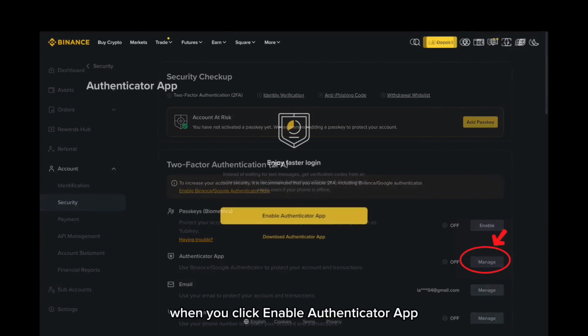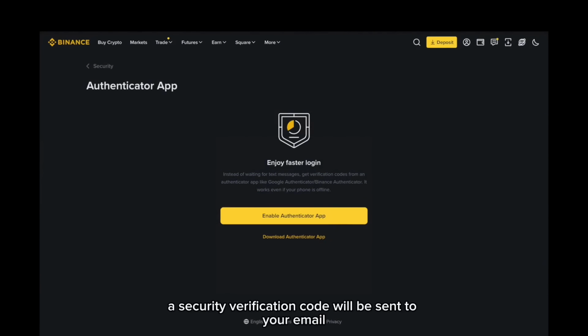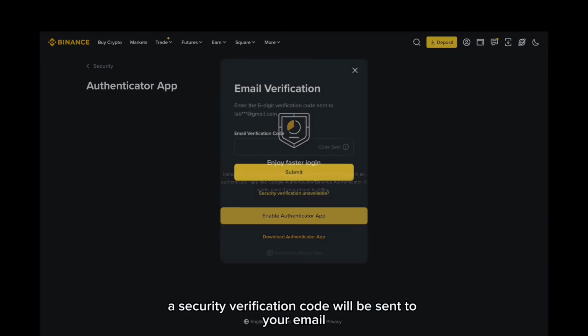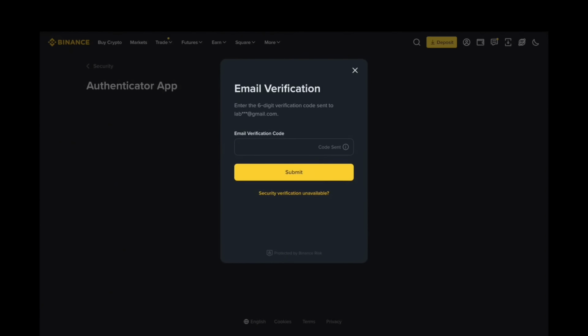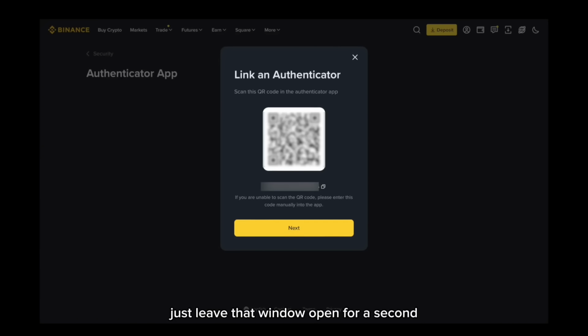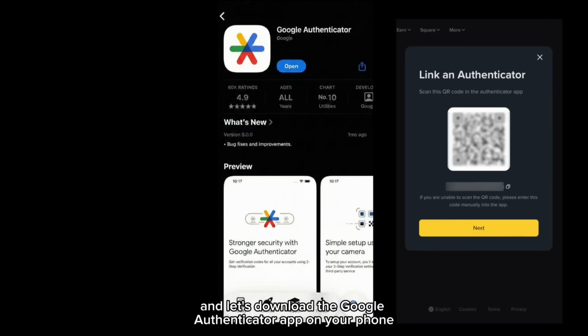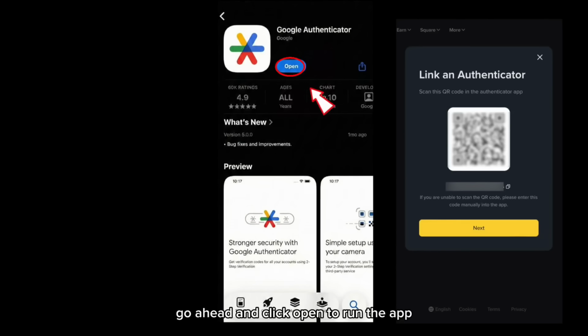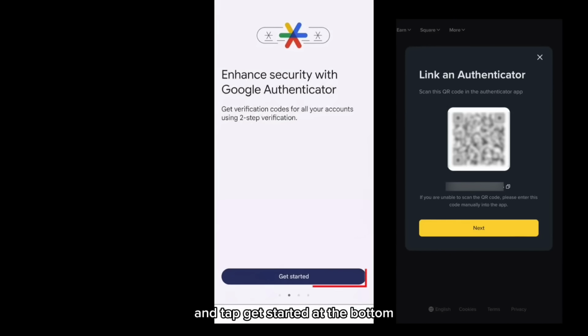When you click Enable Authenticator app, a security verification code will be sent to your email or mobile phone. Enter that code and a QR code window will appear on your screen. Just leave that window open for a second and let's download the Google Authenticator app on your phone. Go ahead and click Open to run the app and tap Get Started at the bottom.